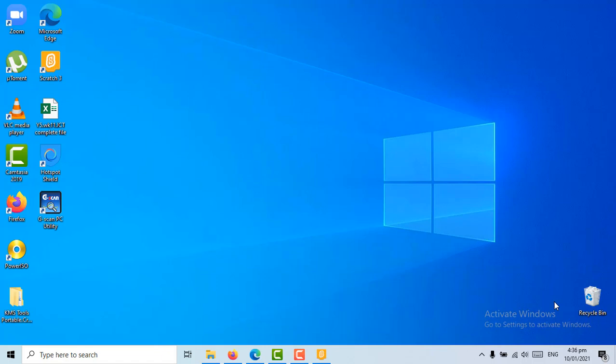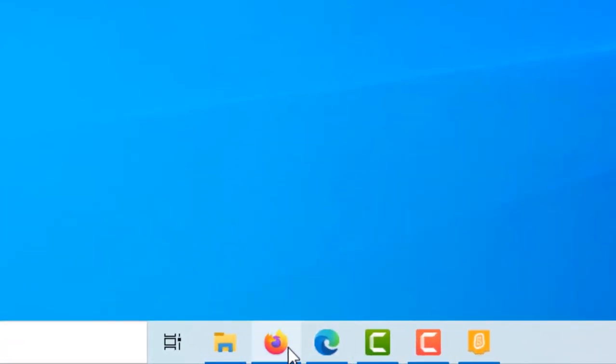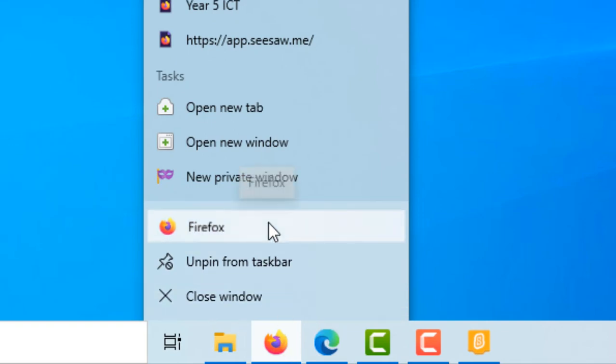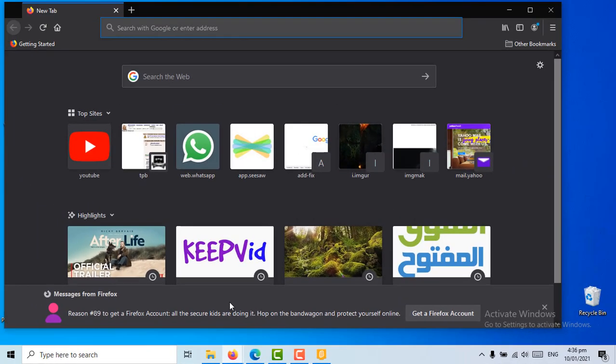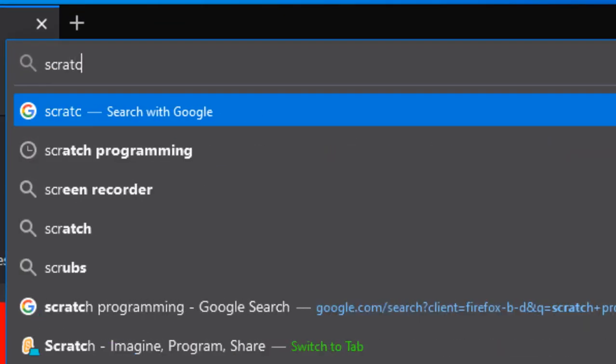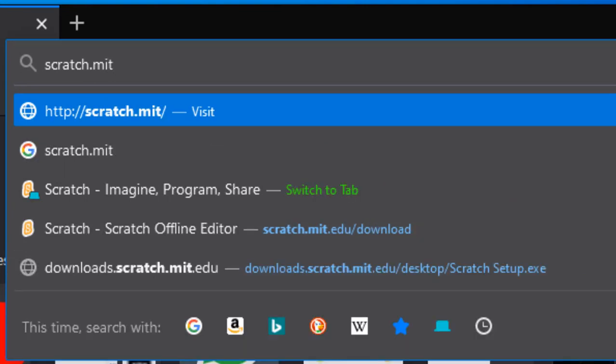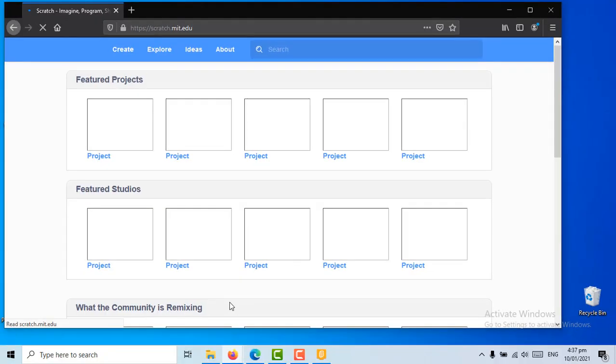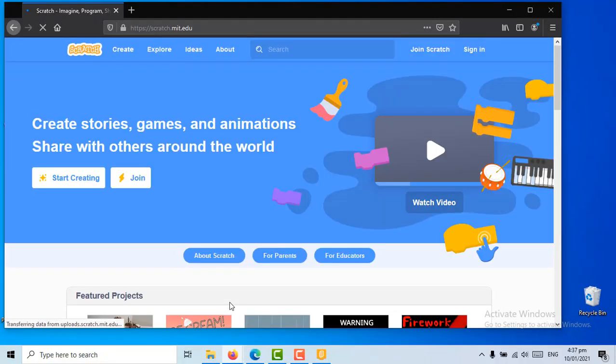The first thing that we're going to learn is how to download Scratch on your computer. Simply go to any internet browser that you have on your computer. I have Firefox. And then go to scratch.mit.edu and press enter. This will open up the official Scratch web page.